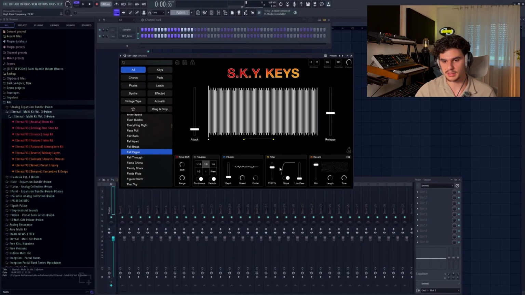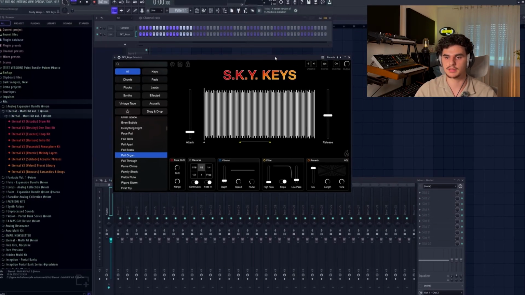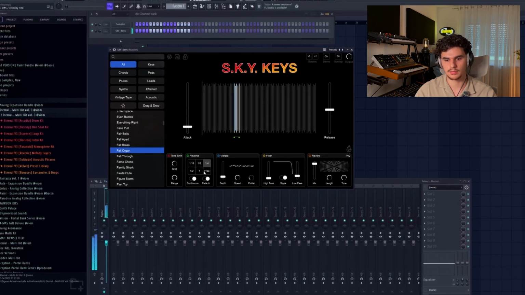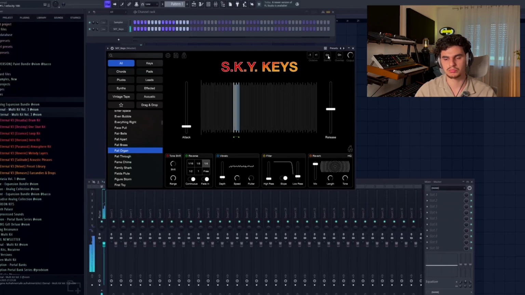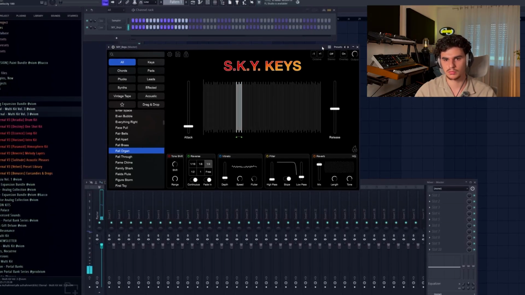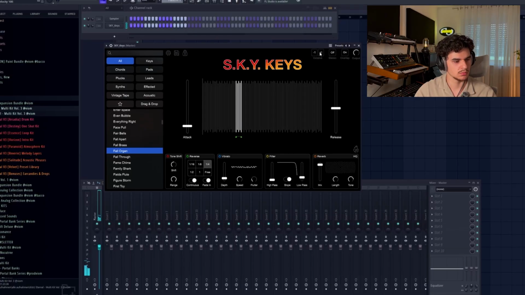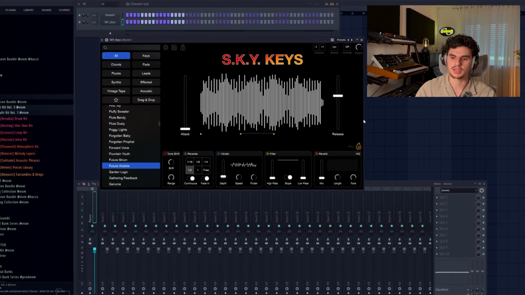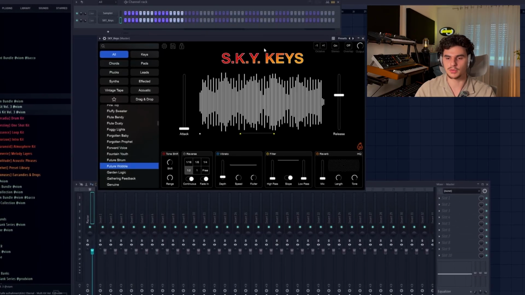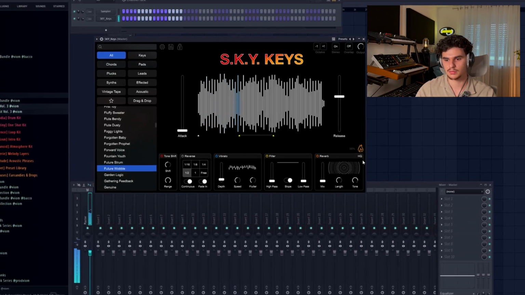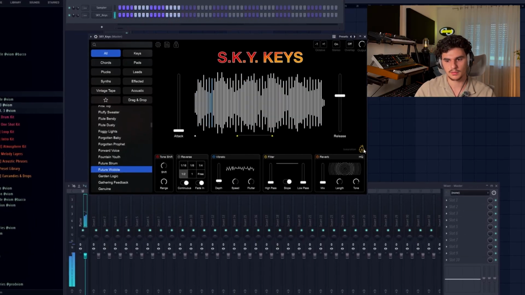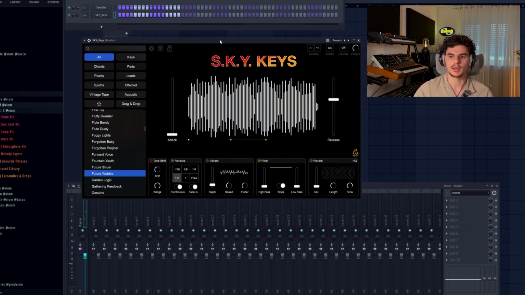And with these effects right here, you can really shape the sound to your liking. Reverse it. And then you got the saturation down here, which obviously makes it more saturated. The saturation actually sounds kind of clean. So yeah, high quality stuff.